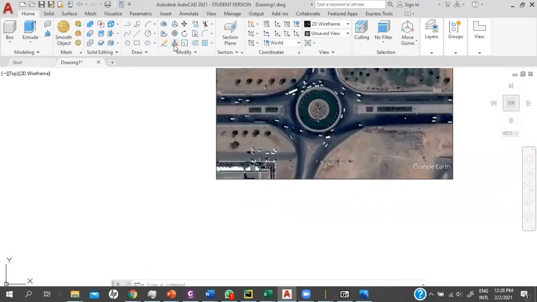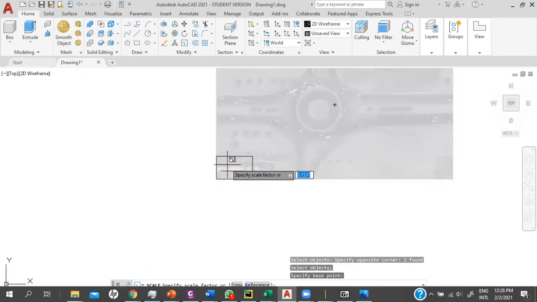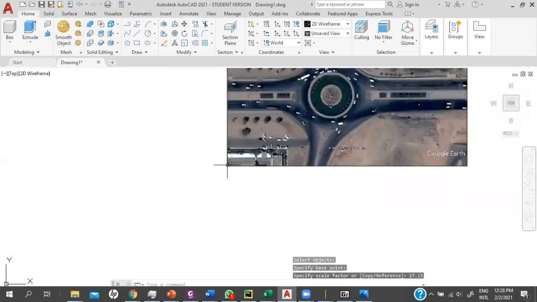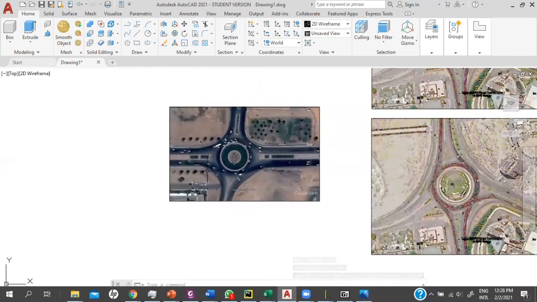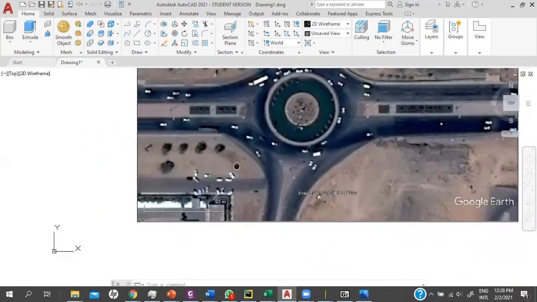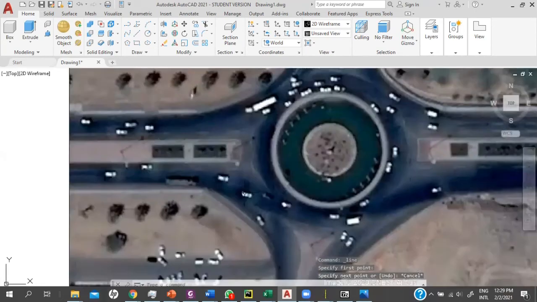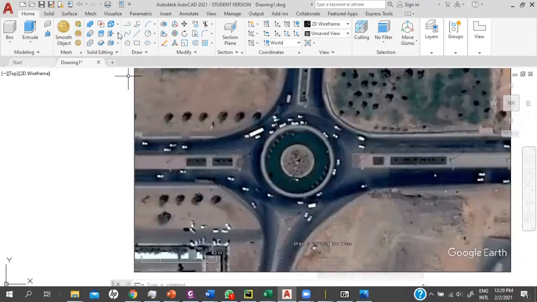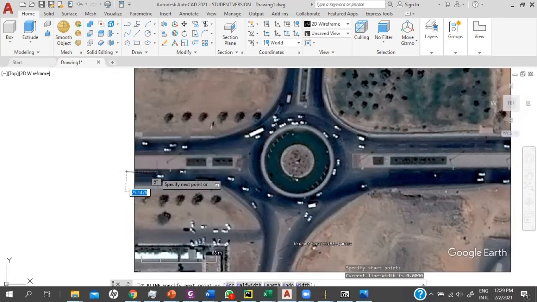So home, scale this one, 27.15. Now it's to scale. So you want to check, draw a line from here to here. How much do we have? We have almost 63. So this way we are in good shape. Then you are going to determine here, draw a polyline, from here we start.